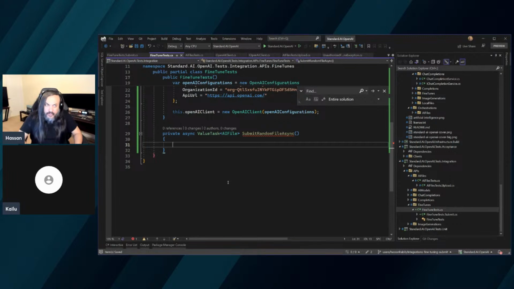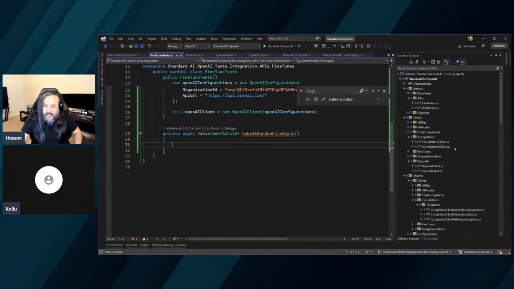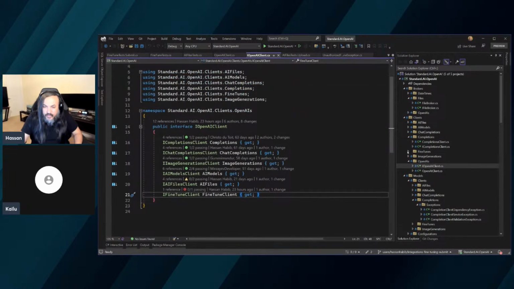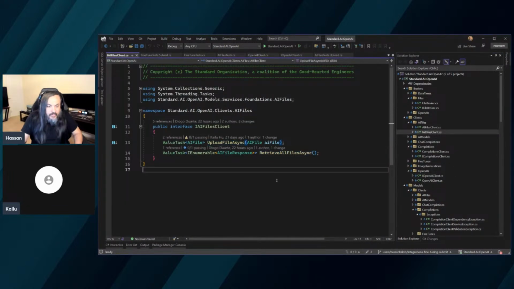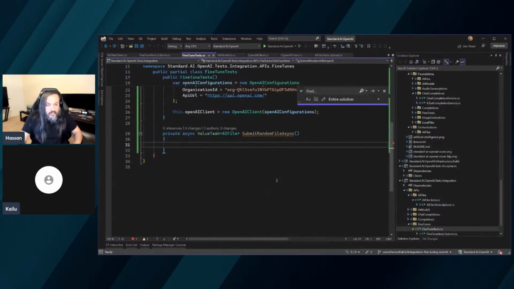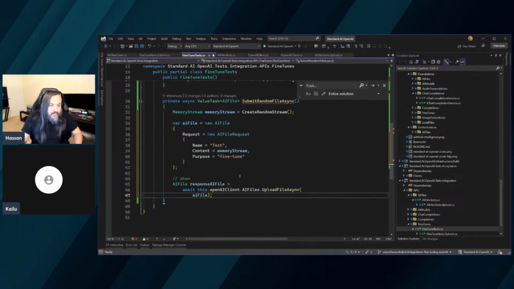At some point, we need to be able to delete. Diogo, do you know if we have delete file implemented? Because I need to delete that file at some point. Let's see here. If I go to File, AI Files, we don't have delete. Okay. So that basically means we need the delete to be able to clean up these files that we're going to be creating in the future.